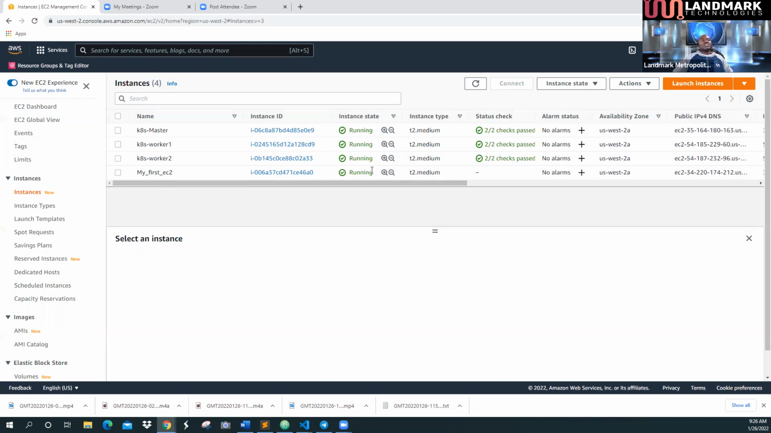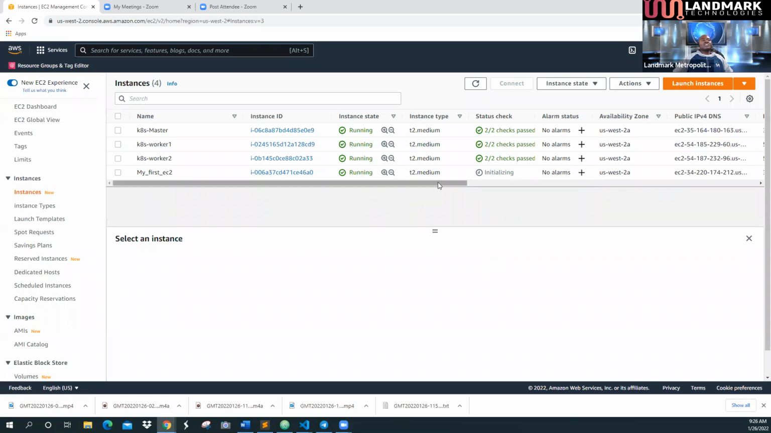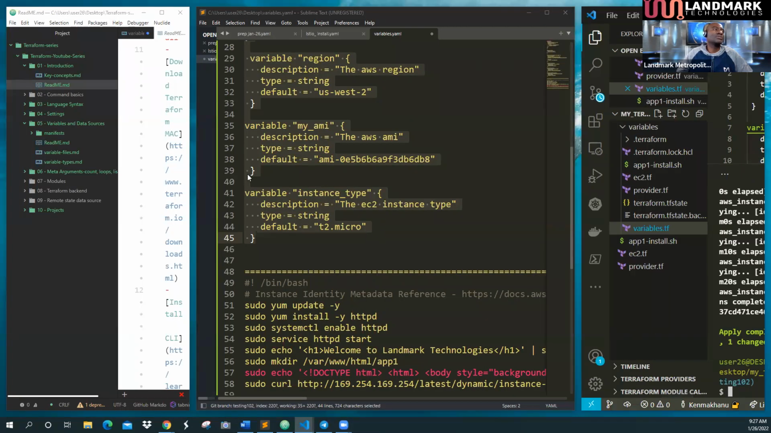Now your instance is running, but it's still initializing, right? It is still initializing. Now it's running the bootstrap script. So this is how we are able to use Terraform to easily work with our resources. So that resource has been created, and we saw that we used the variables.